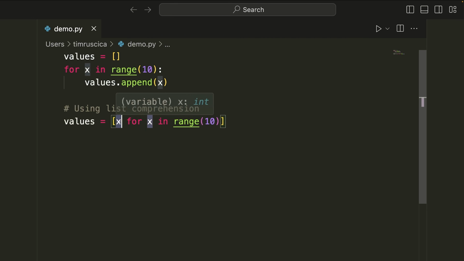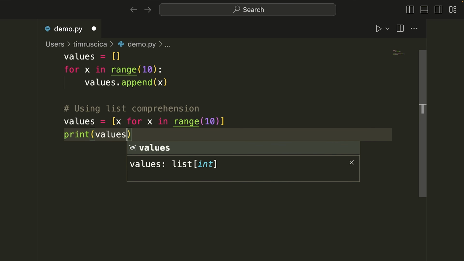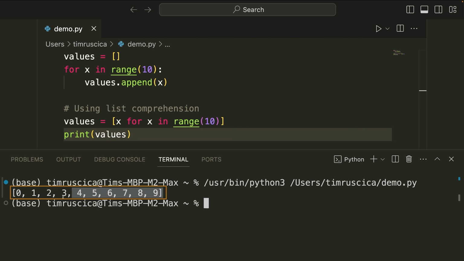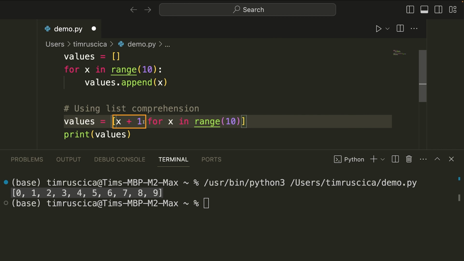We say that we want to take the value x for x in range 10. What this will do is execute the for loop just like it normally would. We're going to get access to the values 0 through 9, so 0, 1, 2, 3, etc. But for every single iteration of this for loop, what we have on the left-hand side here, we're going to add into this list. So we're saying we want to take the value of x for x in range 10. Now, just to prove to you that this works, if I print out my values here, you see that we get 0 through 9.